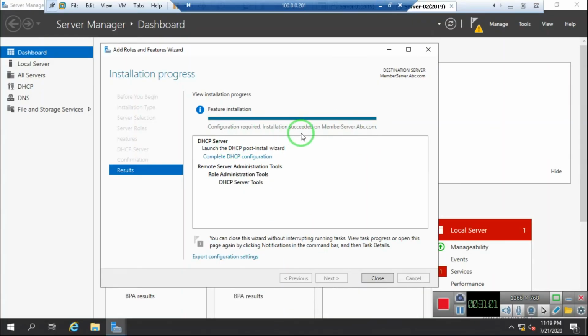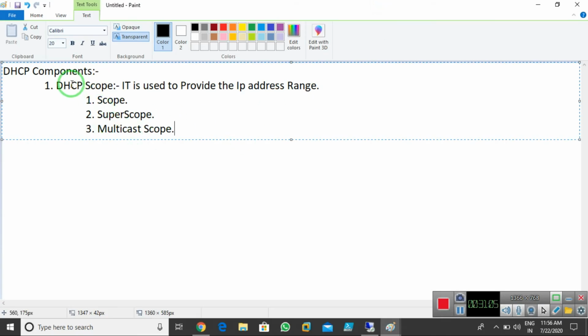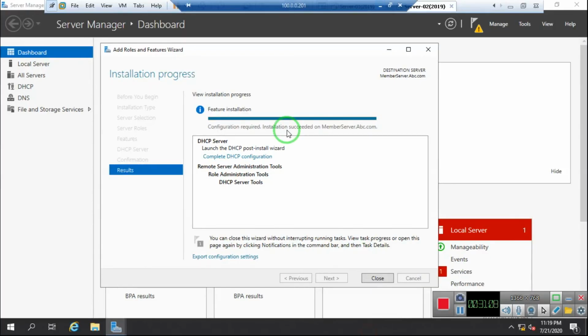Let me check whether the DHCP service is installed. Yes, you can see that the DHCP service is installed now. So we need to understand the DHCP scopes, and now we'll see that. Now it asks me to complete the DHCP configuration. With the help of this option, we can authorize the DHCP server as well.